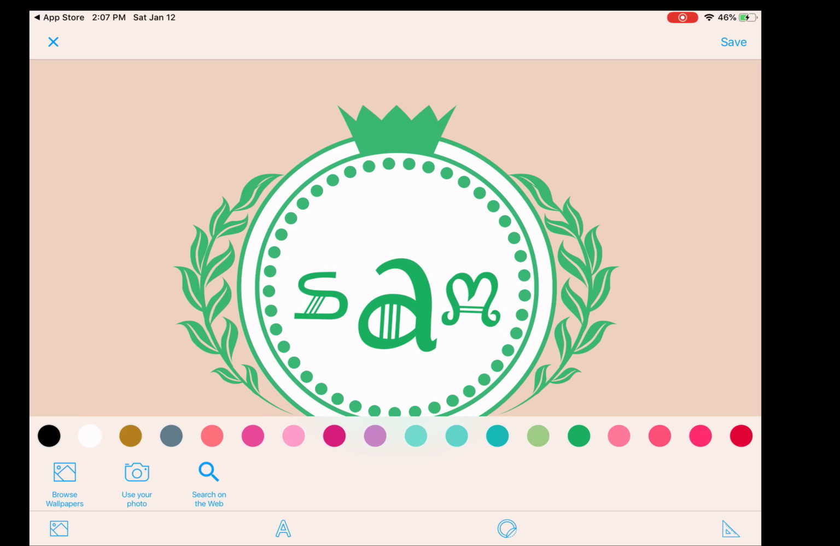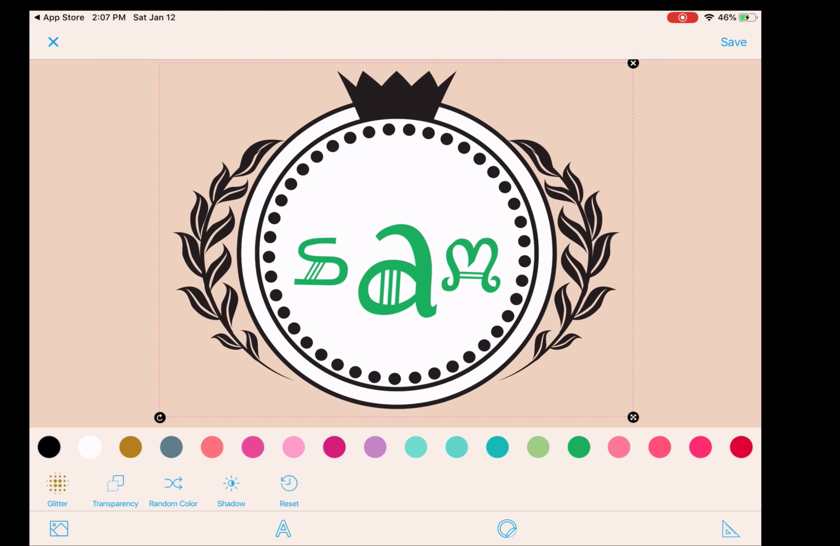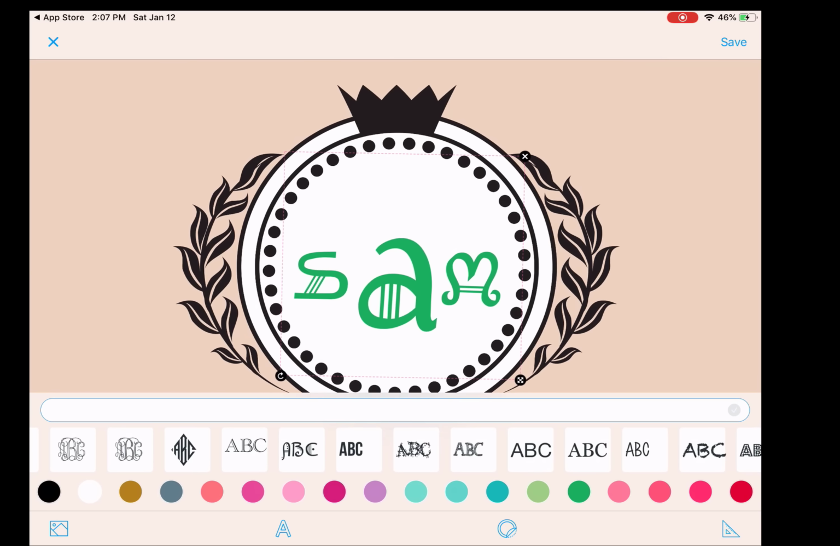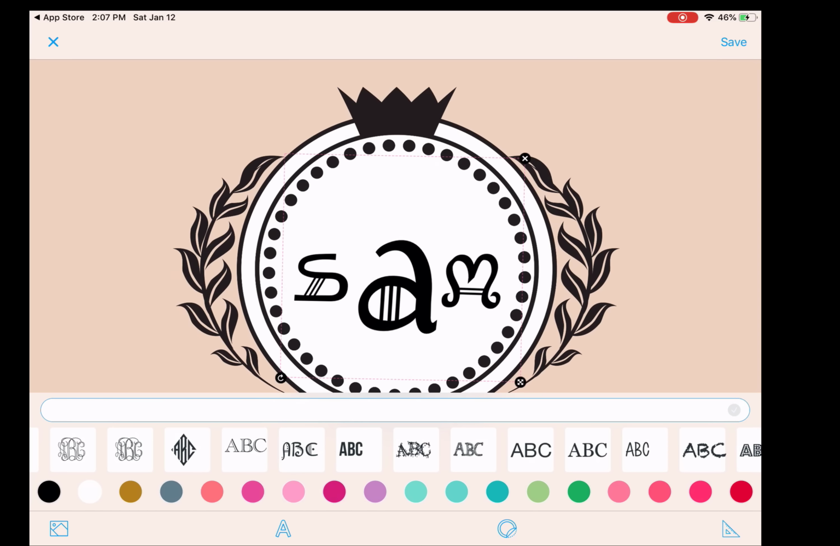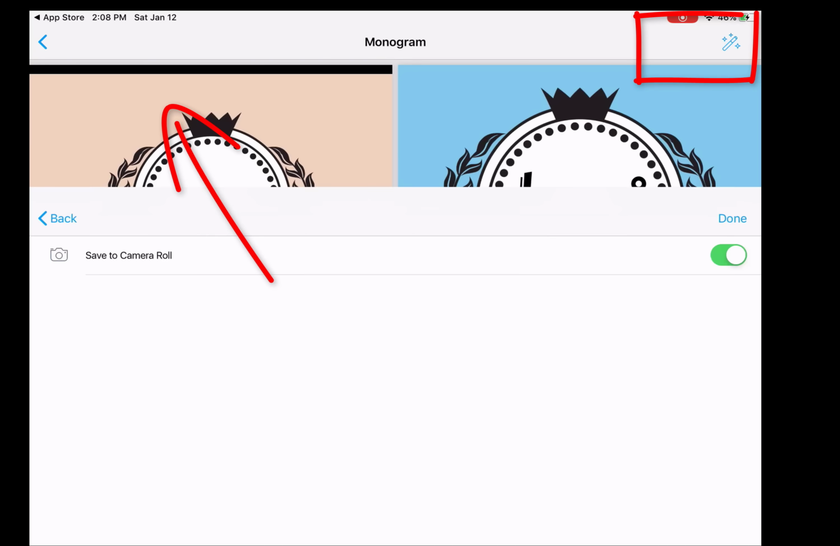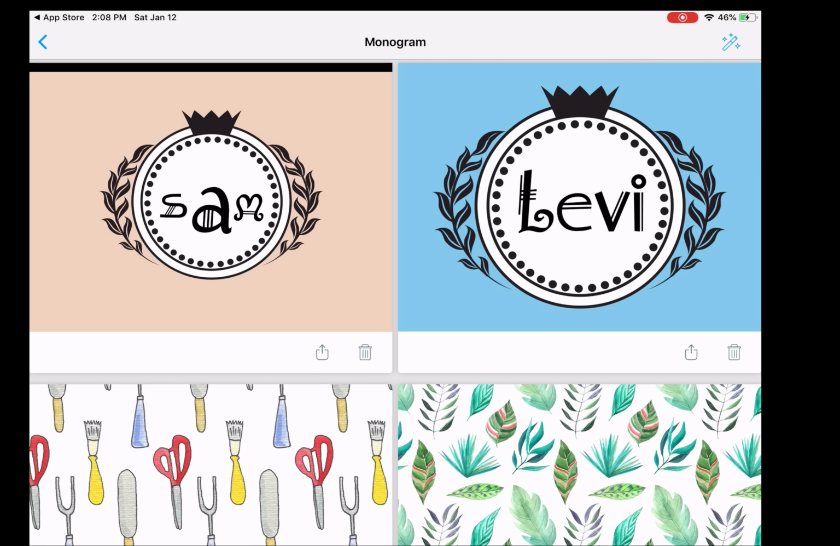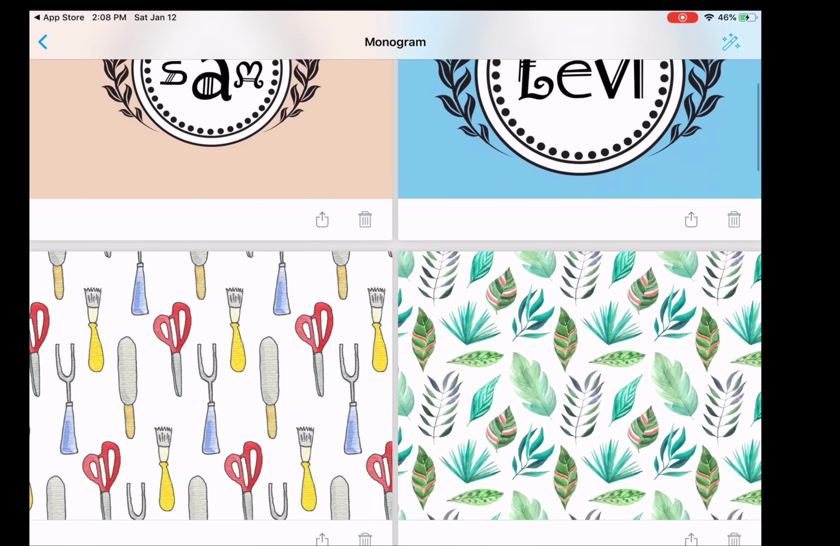Let's say I want to save this because pretend I really like it, but I think I want to change the green back to black on the stamp part and maybe on the letters as well, black. So let me just save this. And what it's going to do, it's going to save it to my camera roll, and I'll say done. Now notice here, here's Sam and it's done. Levi is done. Many more that I've been playing with are done.